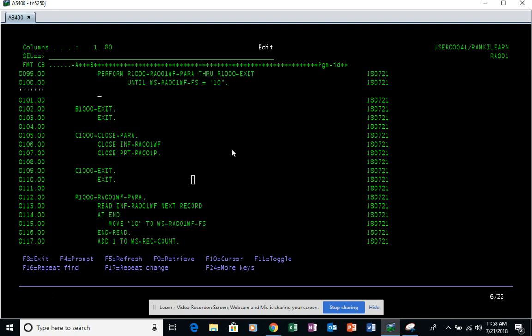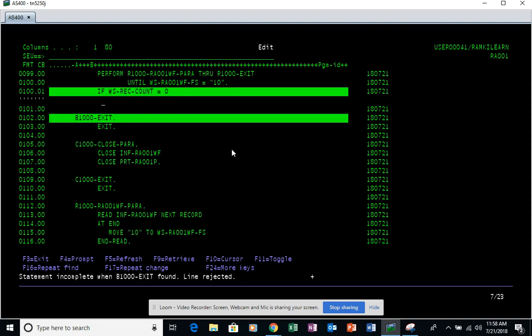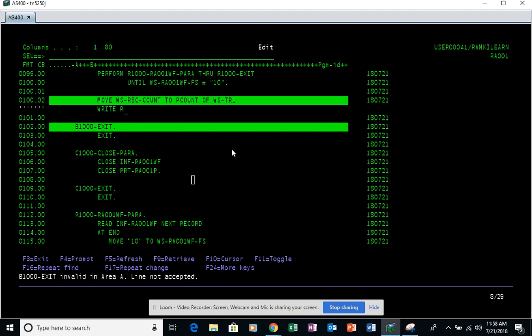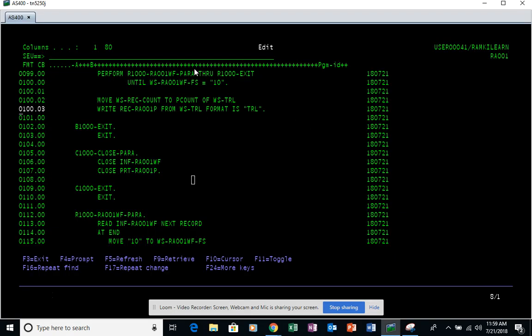Okay, so here what I'm going to do, I will write the record. We will check first if the record count is equal to 0. If 0, maybe we don't have a header, no detail record printed. That one I will explain later. So let me directly move the record count, WS-REC-CNT, to P1 P-COUNT, I think P-COUNT of WS-TRL-VALUE, I think we put. Then write the same thing, REC RA001P from what, it's a trailer record. Then format is TRL. Okay, then save it. That's all. Let me save the thing.